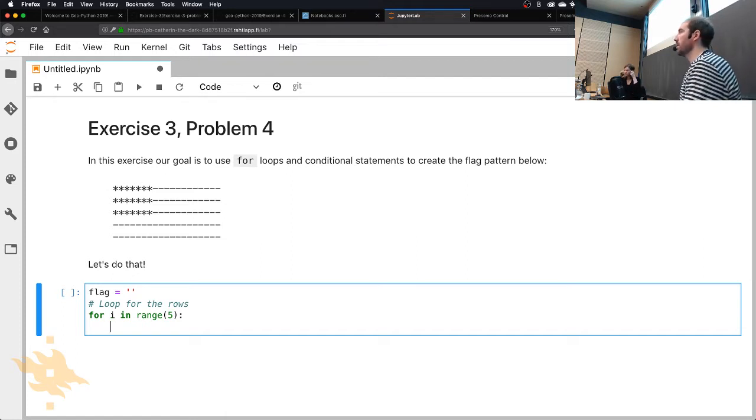And then the difference here with some of the earlier parts of the exercise is that this is meant to use what's called a nested loop.